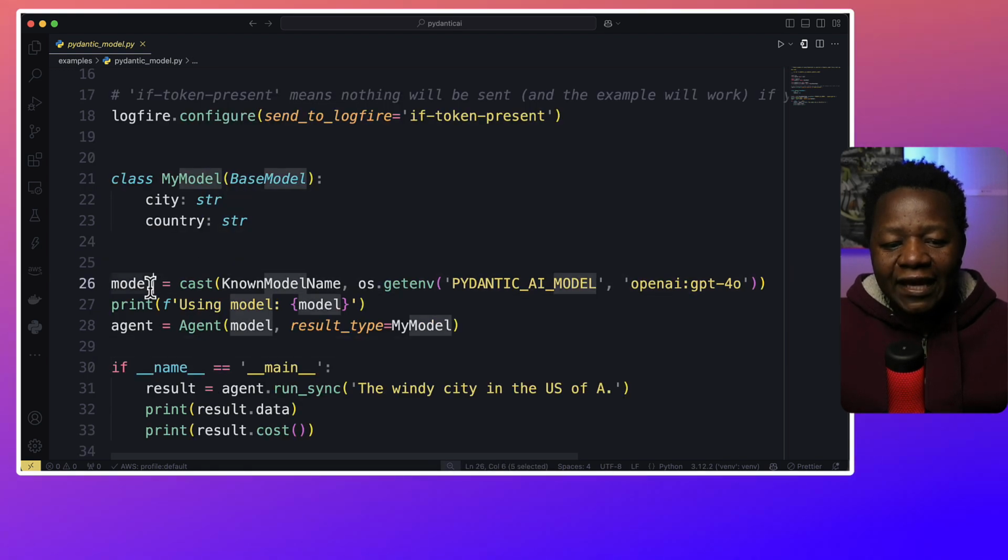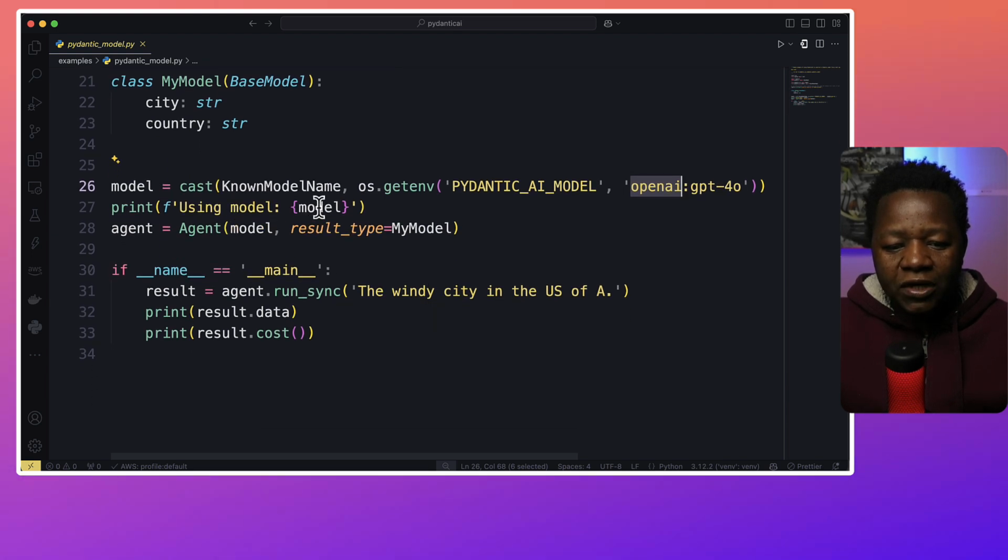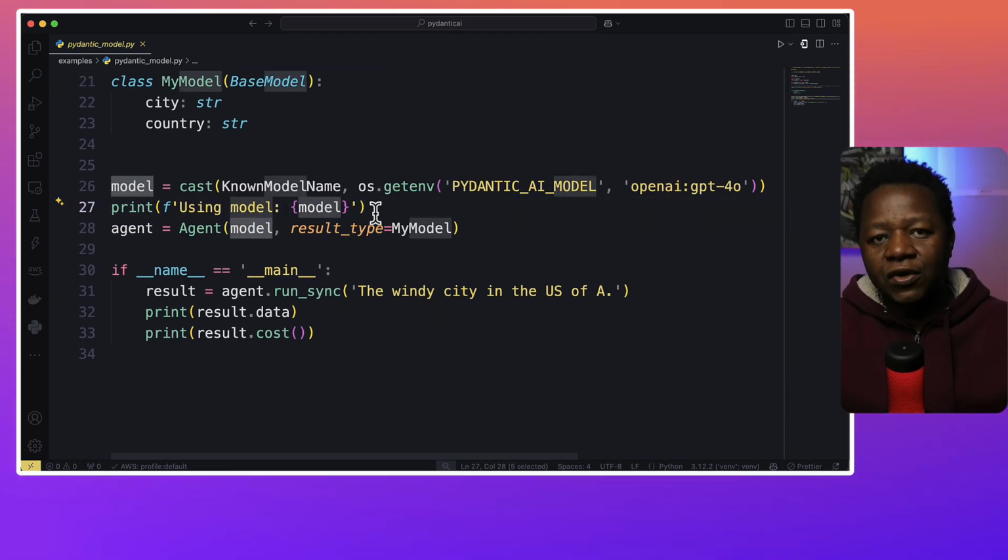So in this case, we're getting our model, the PydanticAI model, which is OpenAI GPT-4o. And so we're going to print the model. This is just what you saw earlier, where we're able to see the model information and so forth.